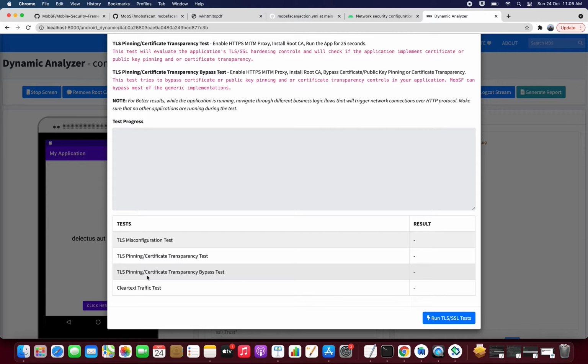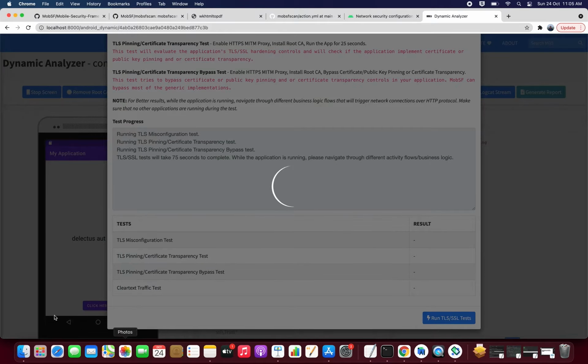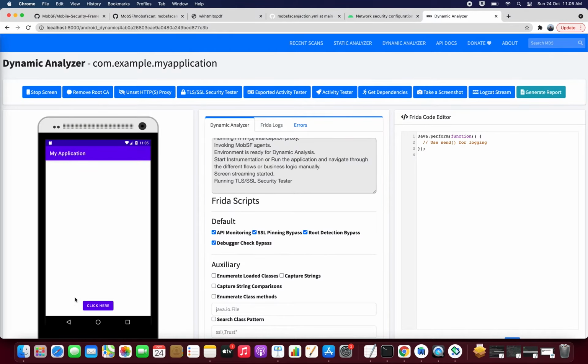And one thing we need to do while it is running is navigate through different screens, so that we can get better metrics in our result. After that, click on run TLS or SSL test. Click here and it will start analyzing, and it will take approximately 75 seconds to perform the operations.